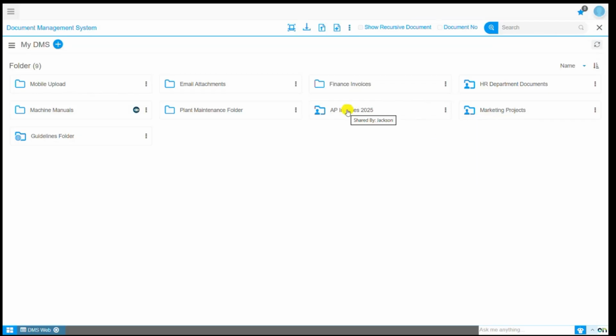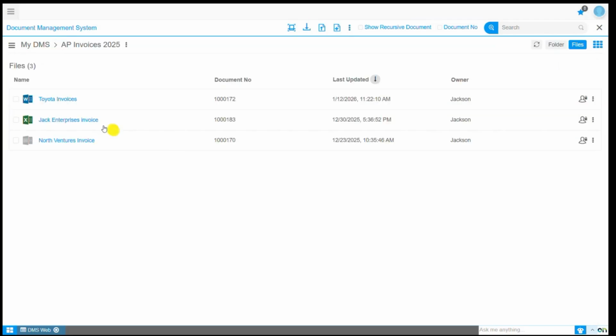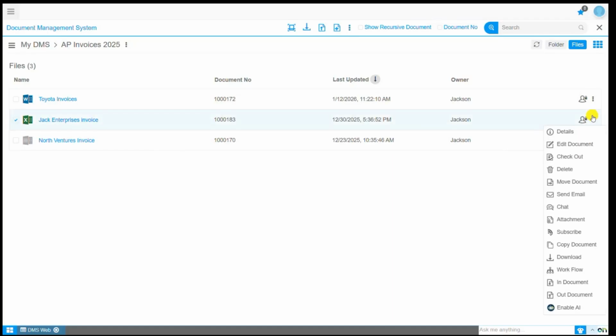Next, click the AP Invoices 2025 folder to navigate into it. The shared Jackson Enterprises invoice document is successfully visible. Click the three ellipses next to the document to view the available document actions, which also depend on the permissions granted. Since Jackson shared this document with read, write, delete access, only the corresponding actions are displayed.